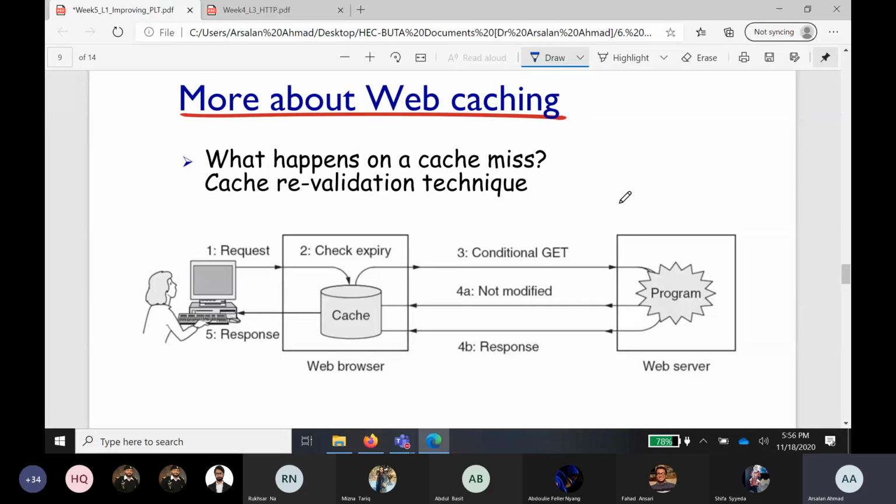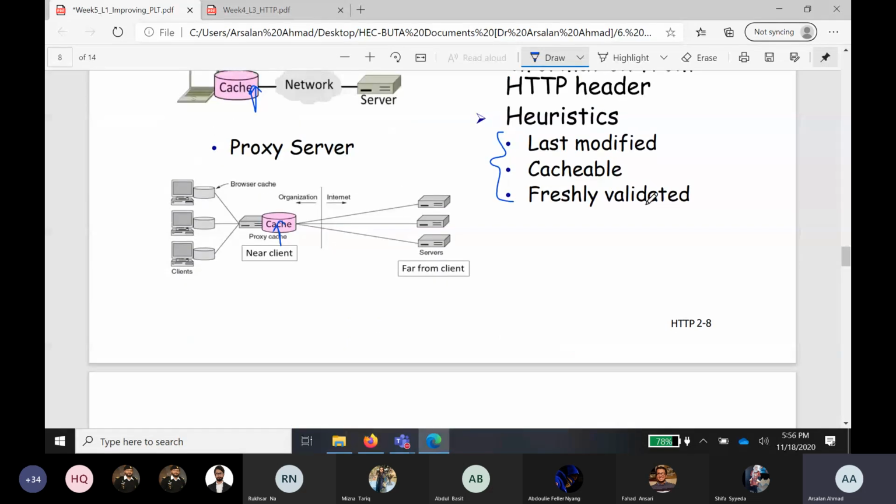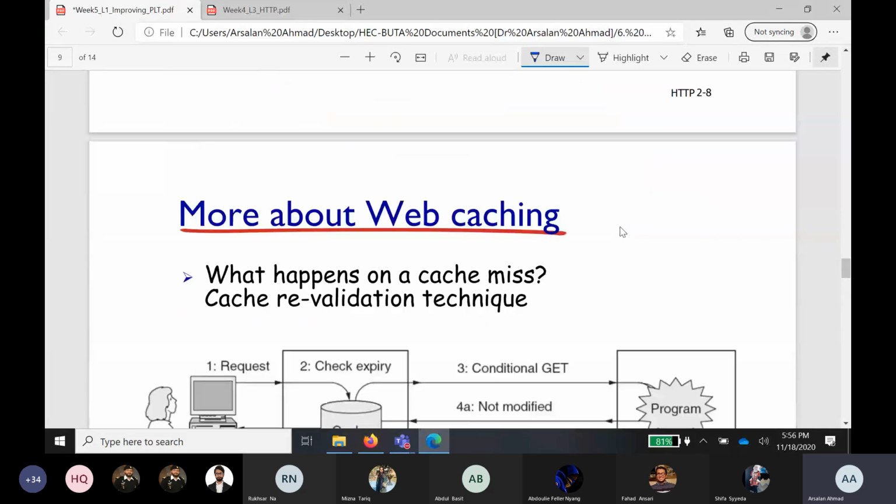That one point you are absolutely right that if the copy is freshly validated, and it is a cacheable item, it's a static item, now comes the heuristic part. It's a cacheable item and it is freshly validated. I have just recently asked the original server that this copy is not stale. Then I will just respond from my cache.